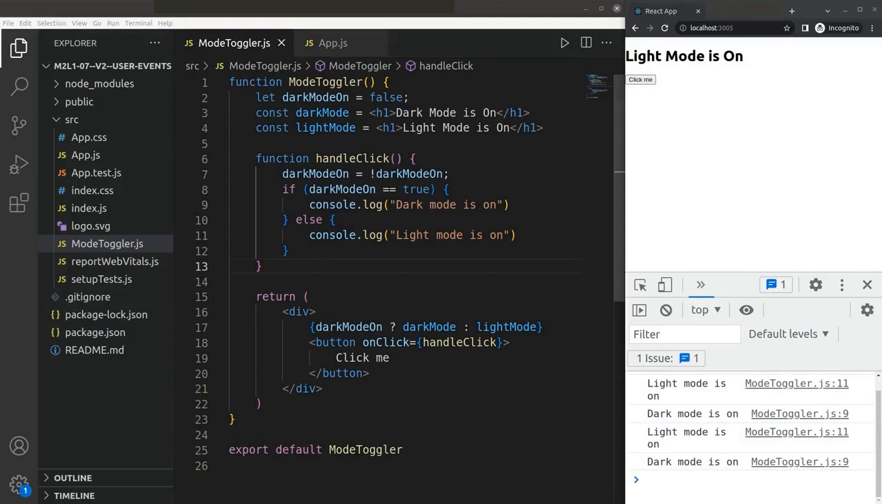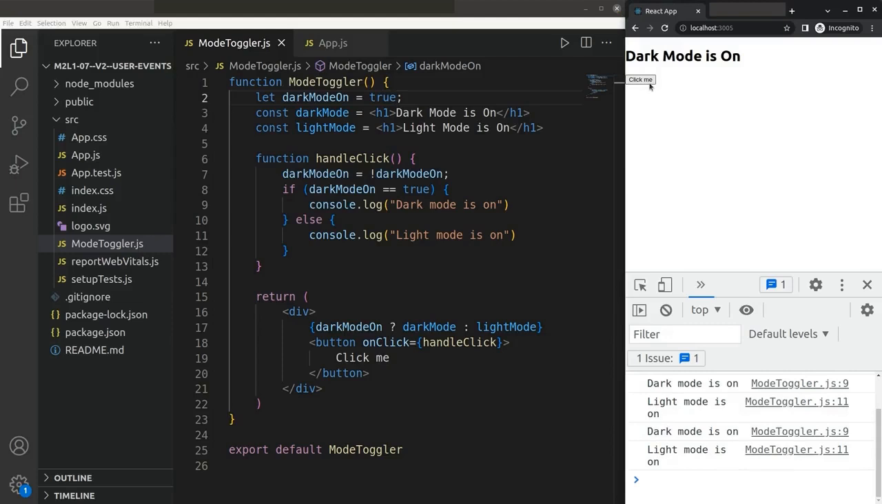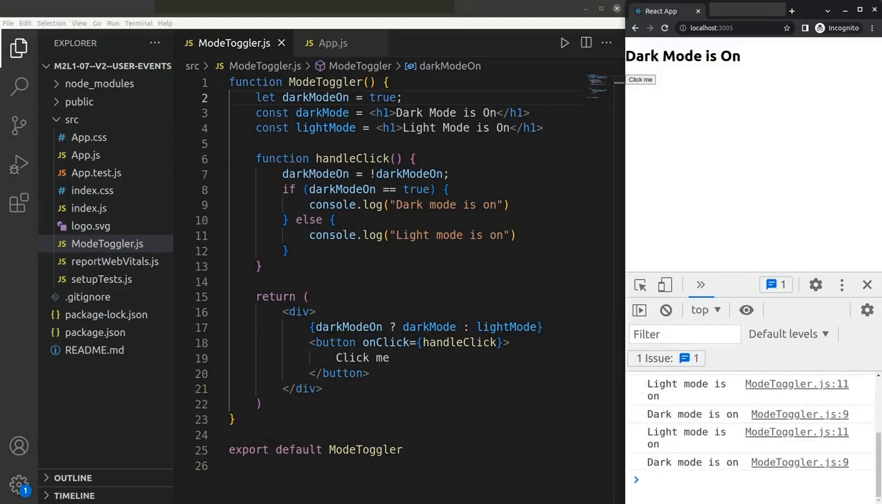Although the console log is updating, there are no changes to the actual heading 1 on the screen. Of course, I can update it manually by changing false to true, then saving the app and waiting for a re-render to confirm that my changes have indeed happened because the previous heading of light mode is on has now become the heading that reads dark mode is on. But as soon as I click the button, the console log changes. However, the heading in the web app doesn't reflect this change. Why is this the case?